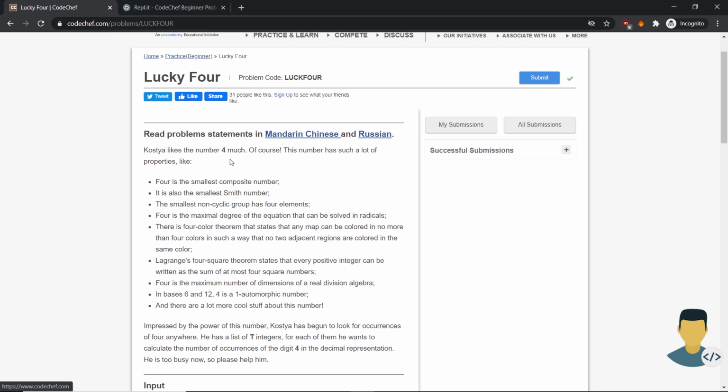We are going on with our 10th exercise on the CodeChef Beginner exercises tutorial. This exercise name is LUCKFOUR.